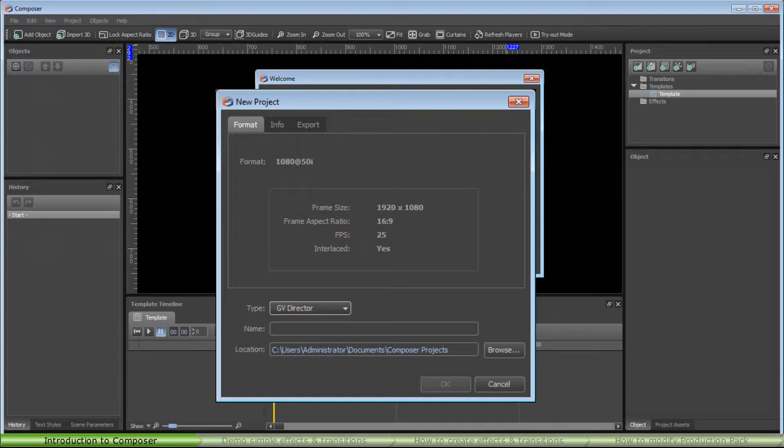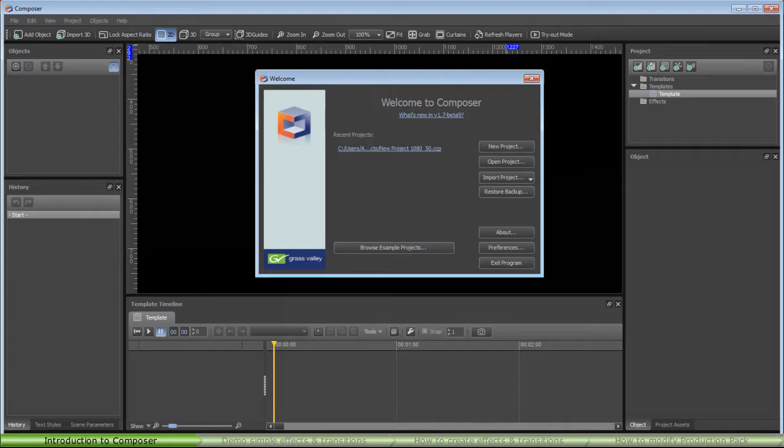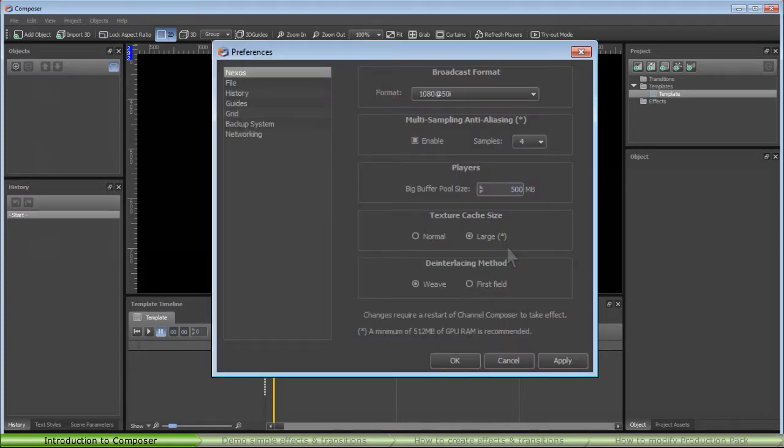When we create a new project, you can see the format has already been set, i.e. the frame size, aspect ratio, frame rate, etc. The format is set in Preferences. So let's back up a minute and cancel the New Project dialog, go back to the Welcome window, and we'll select Preferences. There are several tabs to the Preferences. Most are extremely straightforward, so I'll just highlight the less obvious settings.